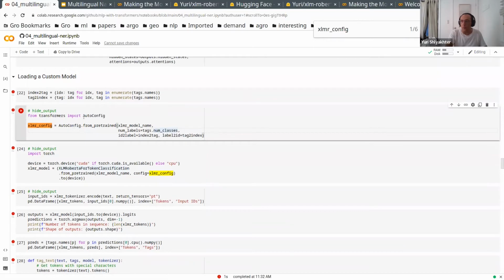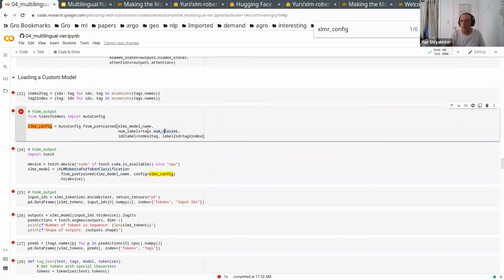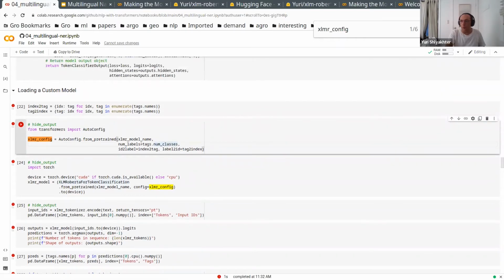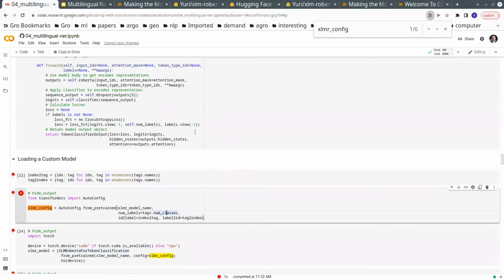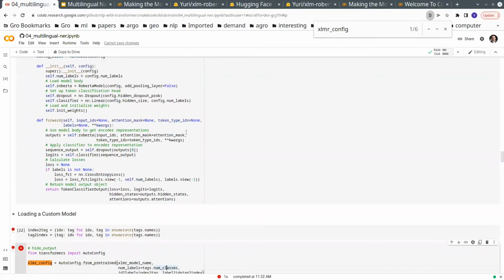Yeah, so when we create the config, the number of labels is the number of classes in the tags, so 7. That's for each token, which gets resolved into one of the 7 classes. But the input is the thing that confuses me.